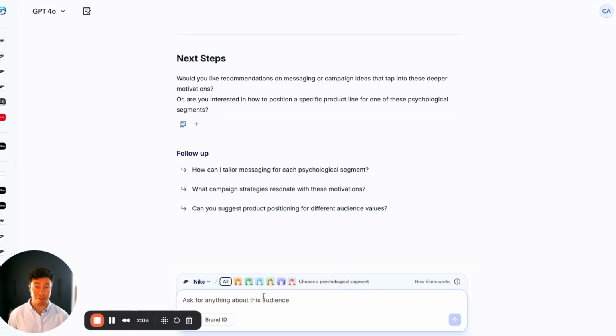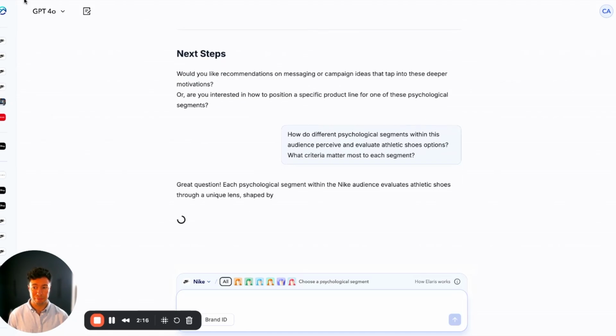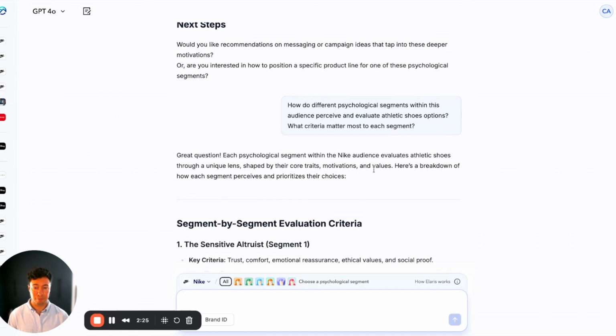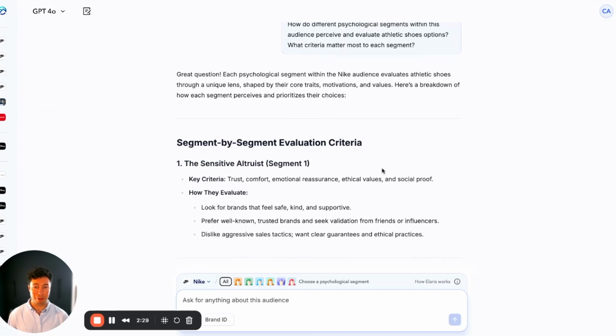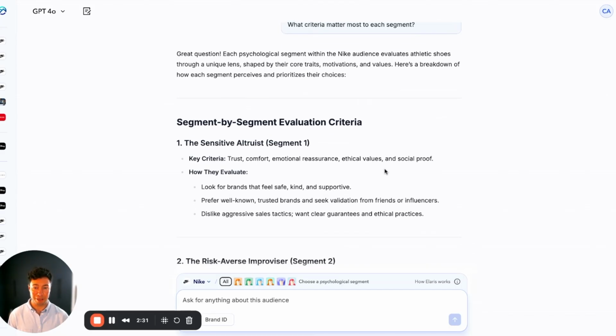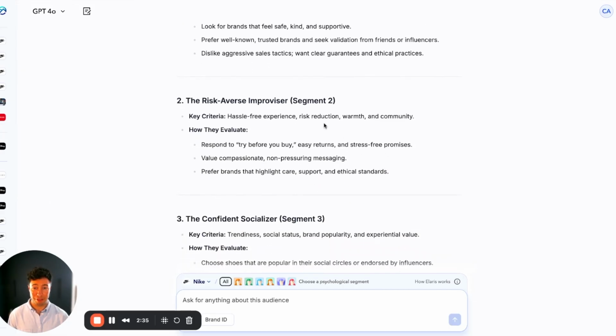The next step is to understand their perception patterns. We're going to use this prompt to do that. So you can see for each psychological segment, it shows the key criteria and how they evaluate. For example, in segment 2, they want hassle-free experiences, risk reduction, warmth, and community.